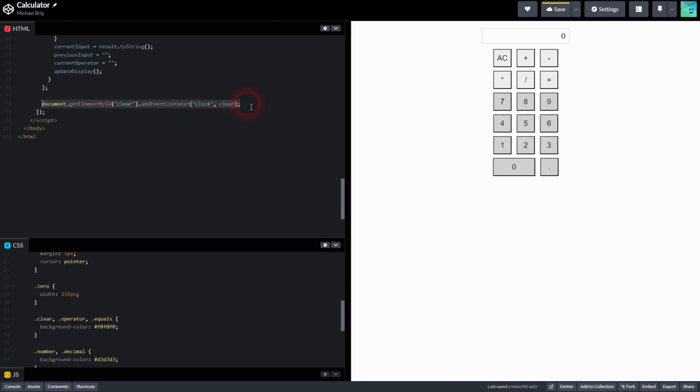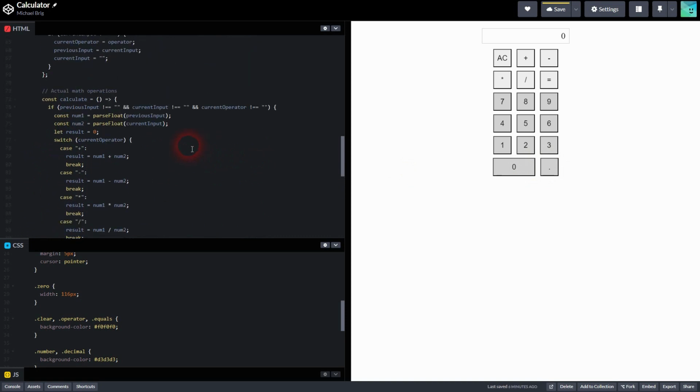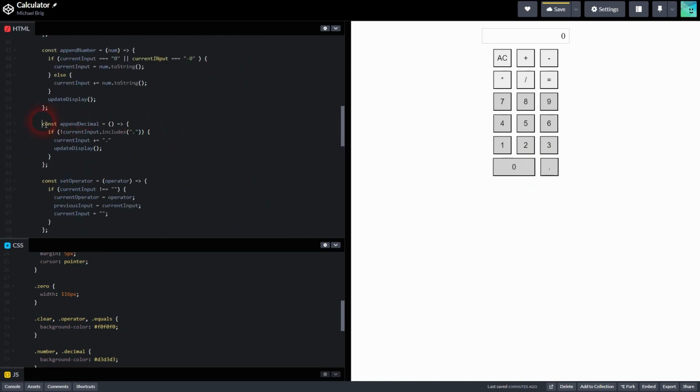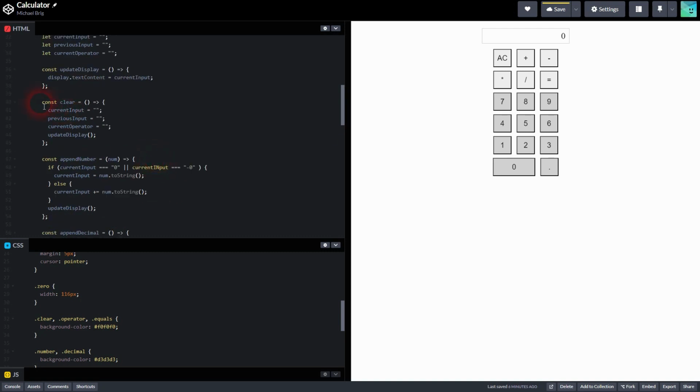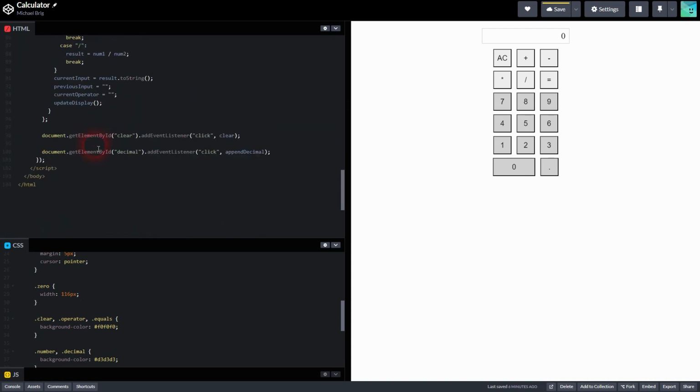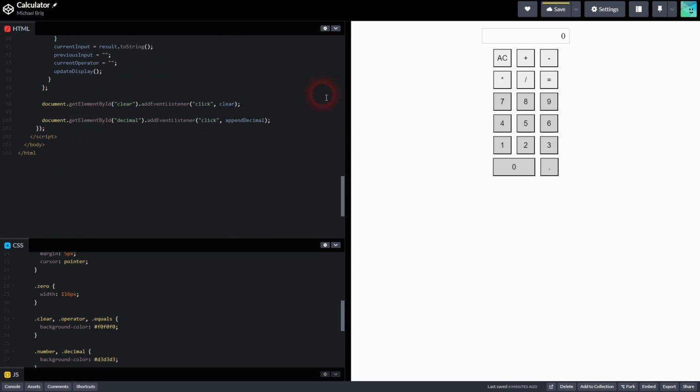We have the same structure for the decimal. When we click on this button, the append decimal function is run. Right here. But let me keep the correct order. So after clear, we didn't have the append decimal, we had the append number first. So let me add that.